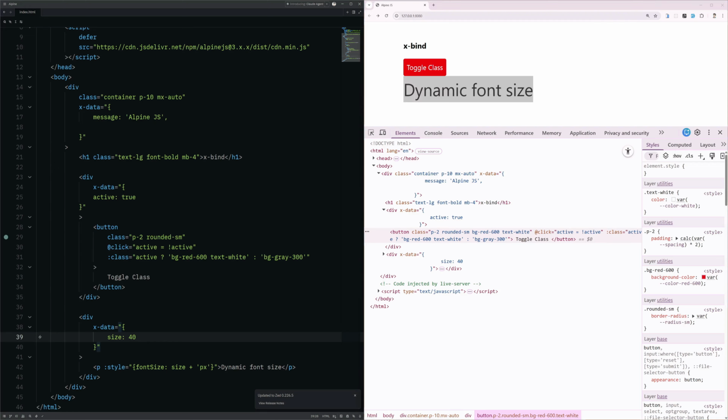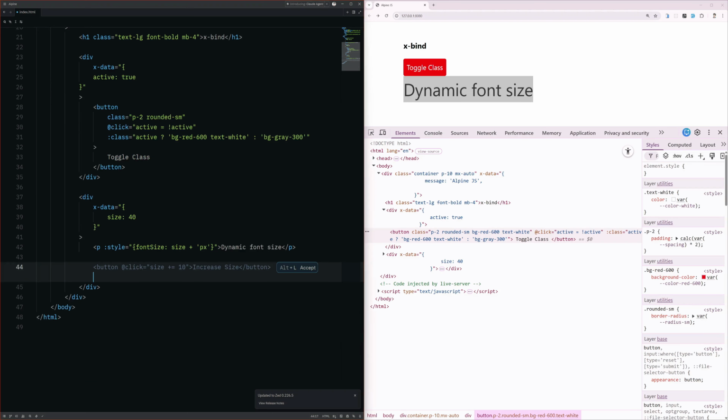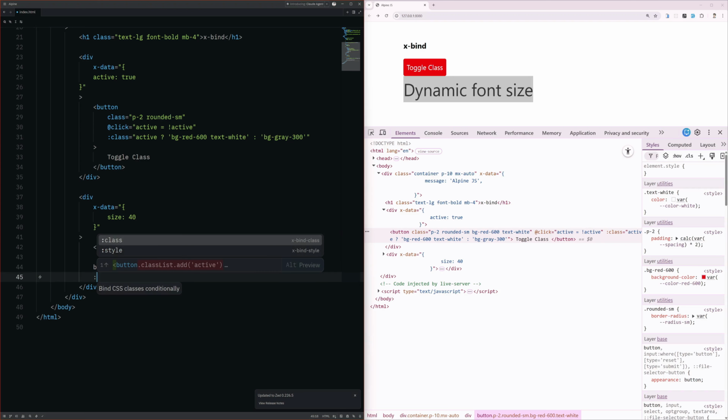So now why is this x-bind useful? Without Alpine, dynamic attributes require manual JavaScript. Let's say if you are using vanilla JavaScript, then we need to write this one, button.classList.add('active') or remove('active'). With Alpine, this is reduced to this one, :class active. So here you can see this reduces the code and keeps logic close to the markup.